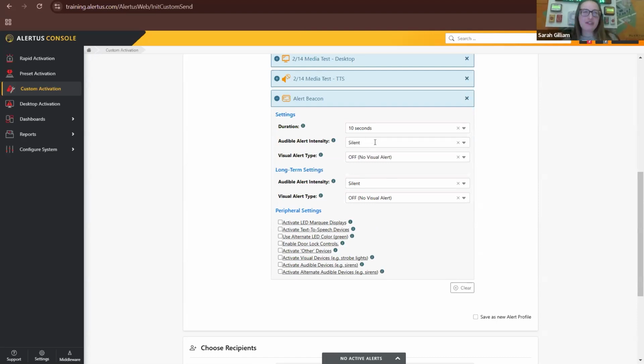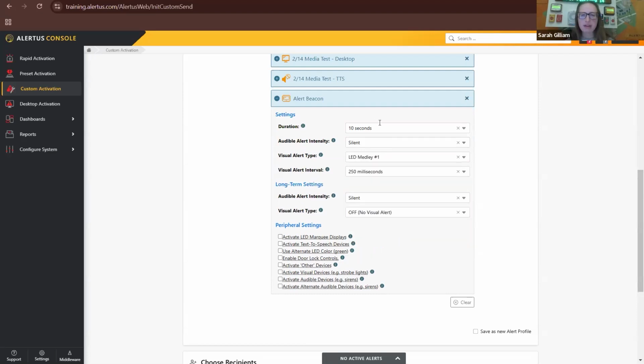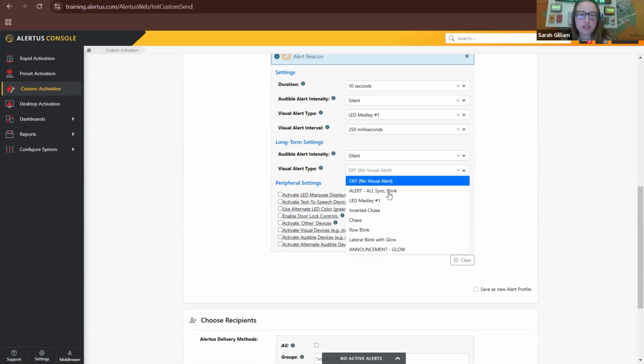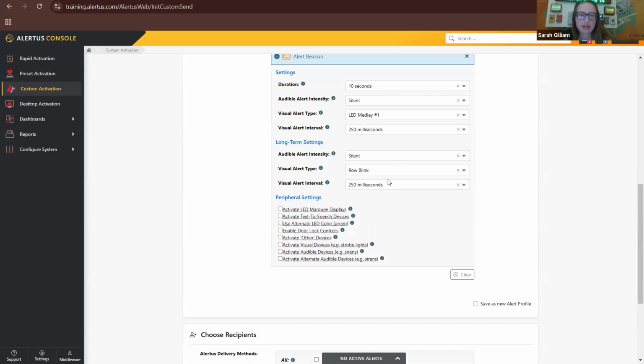But you can set whatever volume you'd like, and then you can also set whatever visual alert. Maybe we'll start with this LED medley. Maybe after 10 seconds there, we want it to go into these long-term settings. Again, I'm just going to leave it at silent for this recording, but you can set whatever volume you want, and you can also change the visual alert type. Maybe I'll change it to this row blink.